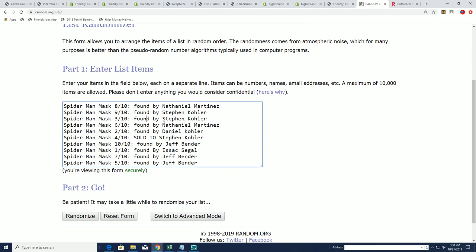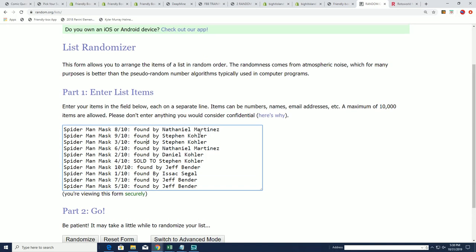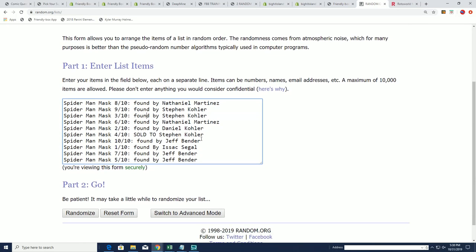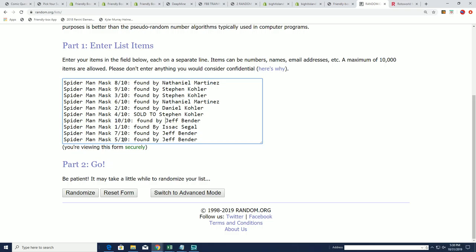This is it, you guys. This is our list right here. Good luck, everyone. 1, 2, 3, 4, 5, all the way through 10. And if your name's at the top of the list, after 7 times through this randomizer, you're going to score the Spider-Man mask at Comic Quest. Here we go. 7 times.